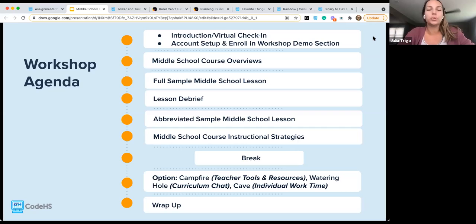Then we're going to look at a different lesson because we have so many different topics in our middle school courses, and you're going to be able to see how this information is best brought to your students, and how you can think of using these resources with those students. We're going to take a break at some point in there. It may be before the second lesson, just so you can stretch your legs, get some water.